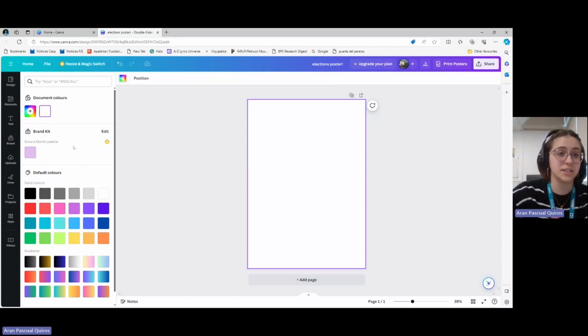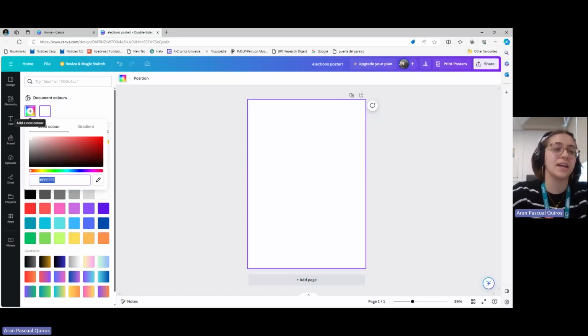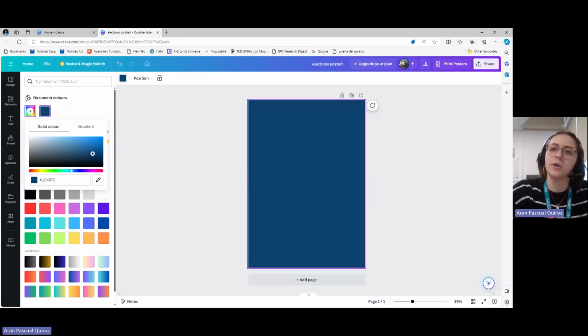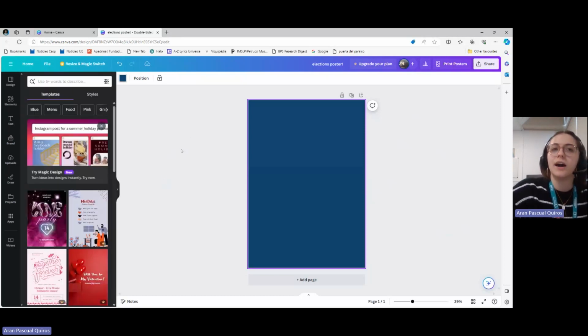If the stuff in here doesn't really suit your likeness in colors, that usually happens with me, if you go in here, you can add a new color and you've got all the color spectrum in here. I'm going to try and go with a bit of a dark blue, keeping it with the BSU brand a little bit. It's not the exact BSU one, but we are fairly close.